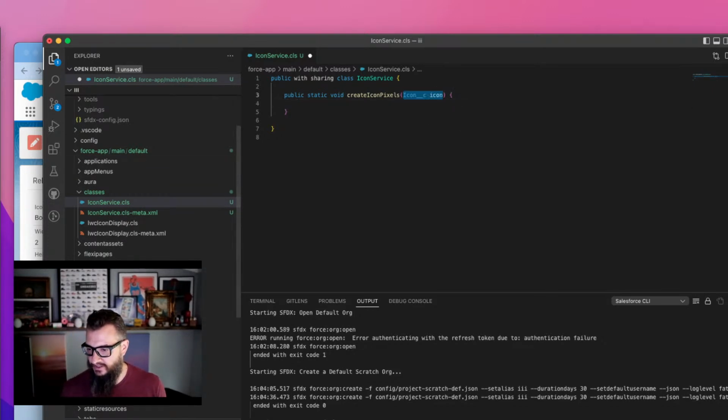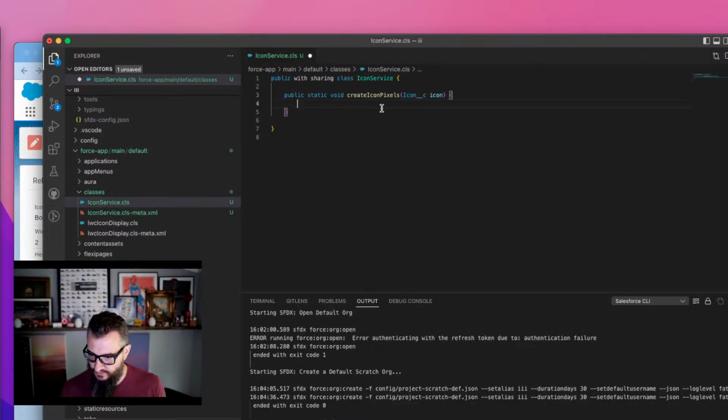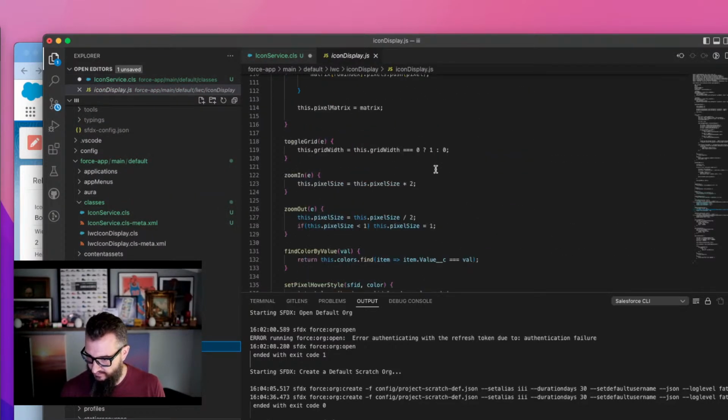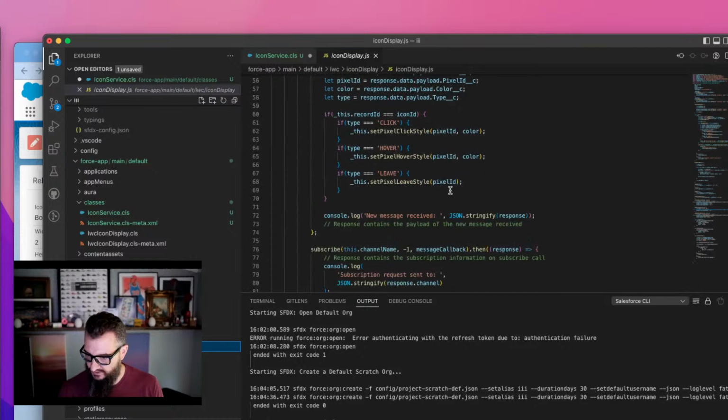So pretend this is the icon that I just created in the browser or in Salesforce here. What does it know? It knows its width and it knows its height. So I'm going to pass those in, and then it needs to know, I guess that's it. What we need is a list of pixels, because that's what we're going to populate this with. And I think I basically wrote this code over in LWC land, because the display of an icon, we have to process the pixels over there as well.